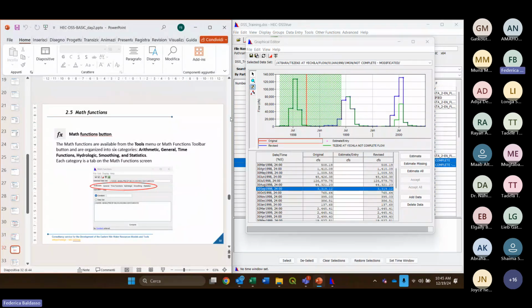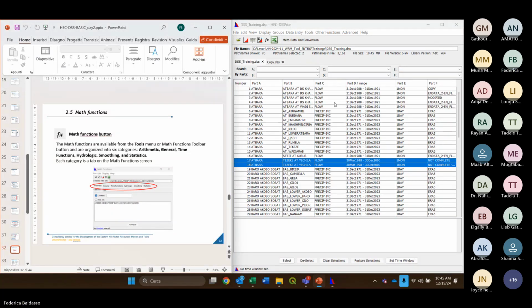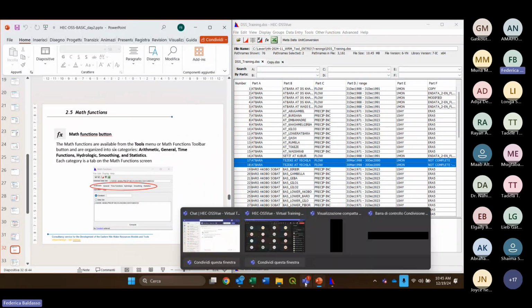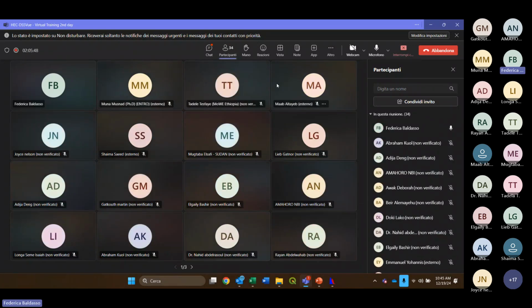Okay, if everything is clear, we can move to another topic, which is the math functions. But if you have any question, just let me know. Okay, if there are no questions, let me see. Someone. Okay.